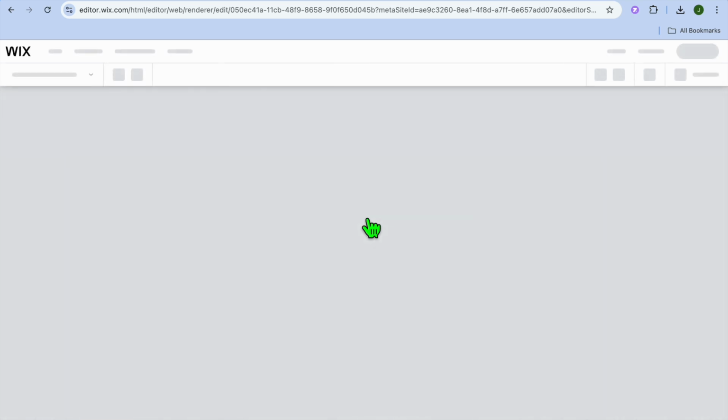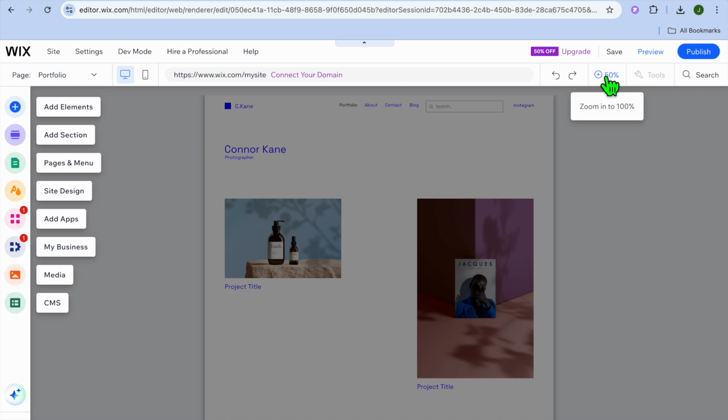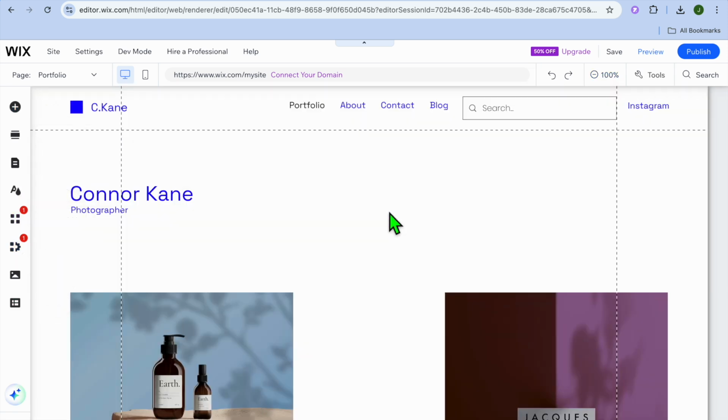created in the background. Once your website has been created, you'll be redirected to this page, and I normally close the pop-up, but if you'd like assistance with writing content, you can type in information right here and tap on generate site, and the Wix AI will assist you. Then you're going to tap on the plus 50% in the top right hand corner.